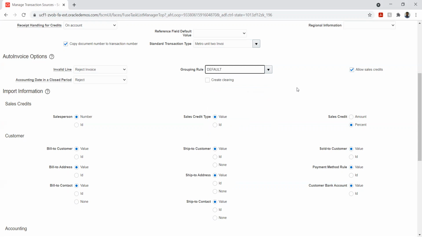So the difference is that when I say grouping rule, this is going to group based on certain parameters. After this, we will be seeing what parameters we have. We have sales order number, additional attribute, and accounting date. Similarly, we have a big list of parameters which we can use to import the transaction.